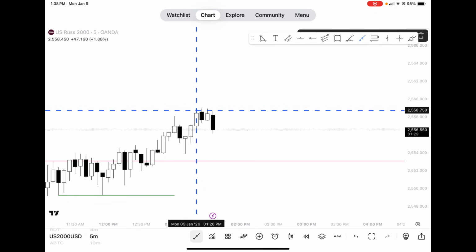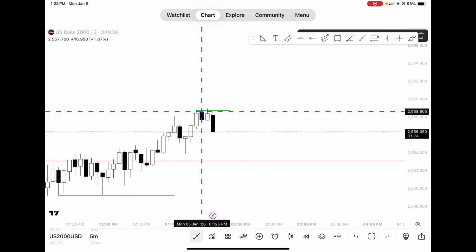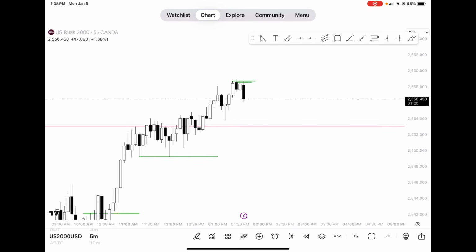And now we have a short happening at the top. Whether it continues or not doesn't matter. 2 bars back. So that's it.